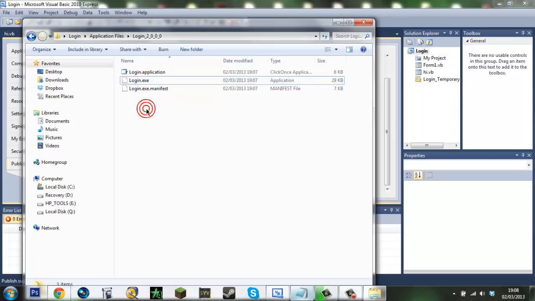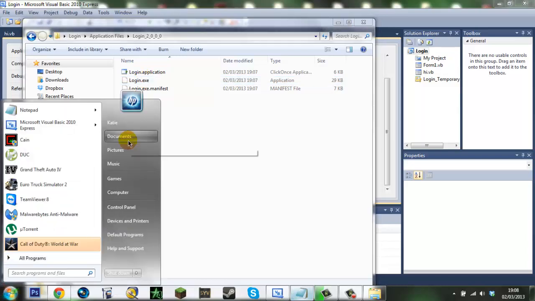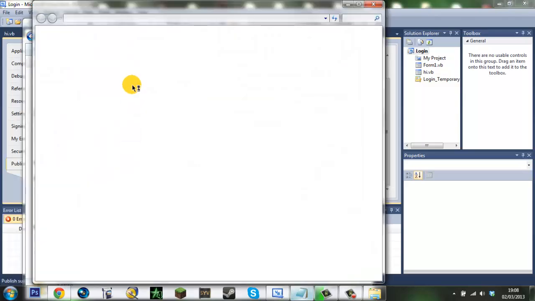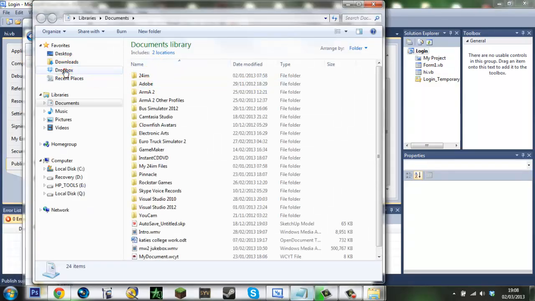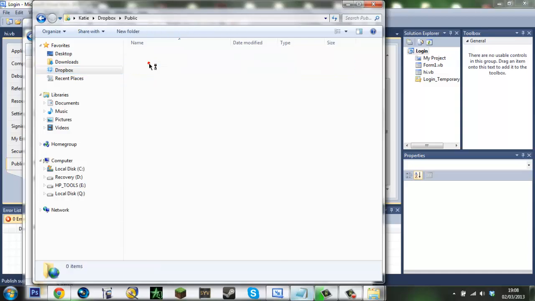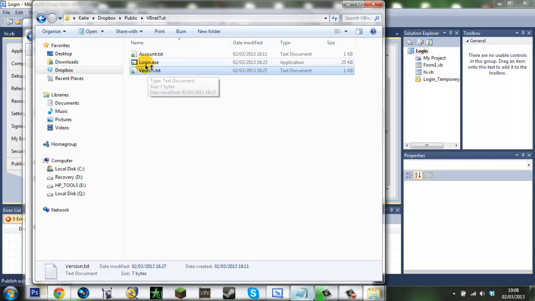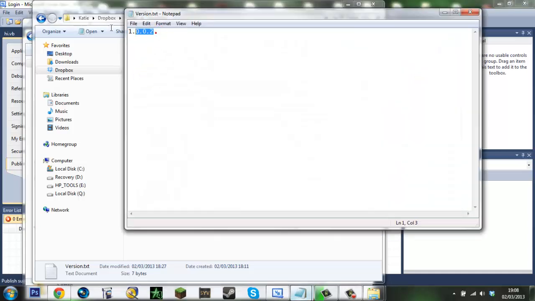Well, the computer's crashing. That's all I can say. So what we want to do is change the version of our program to 2.0, or else it's going to have to say update. So 2.0.0. And now we're going to save it.